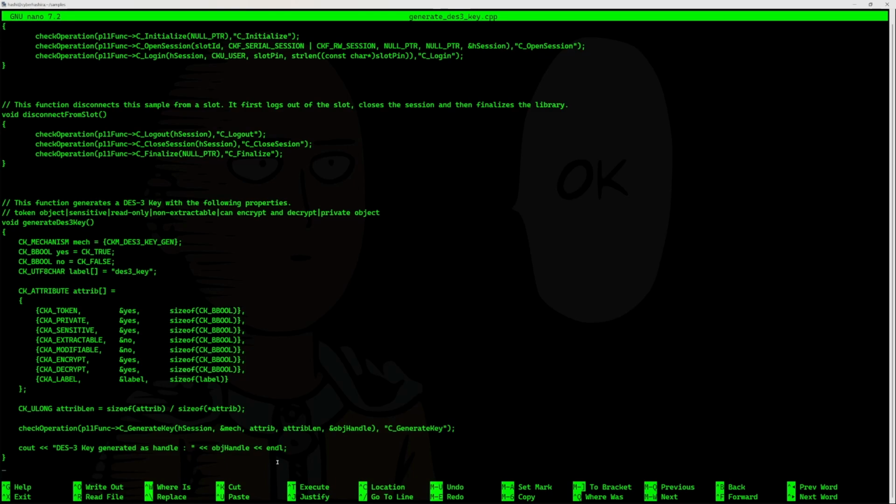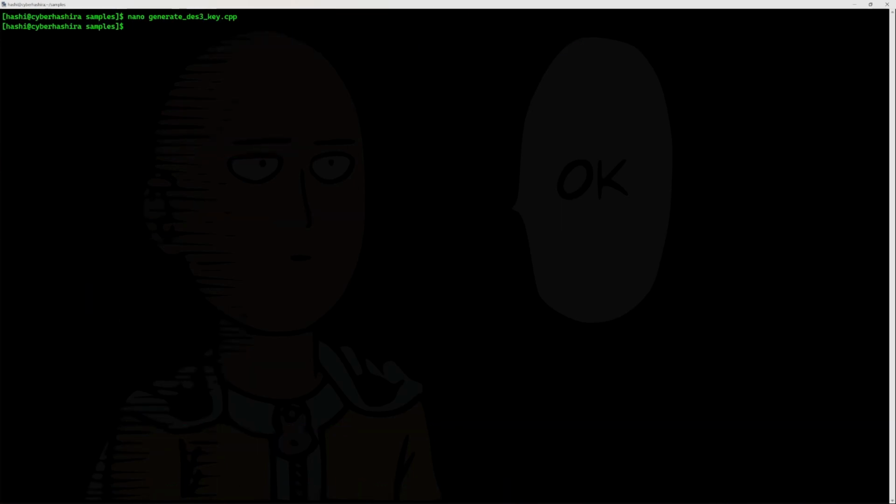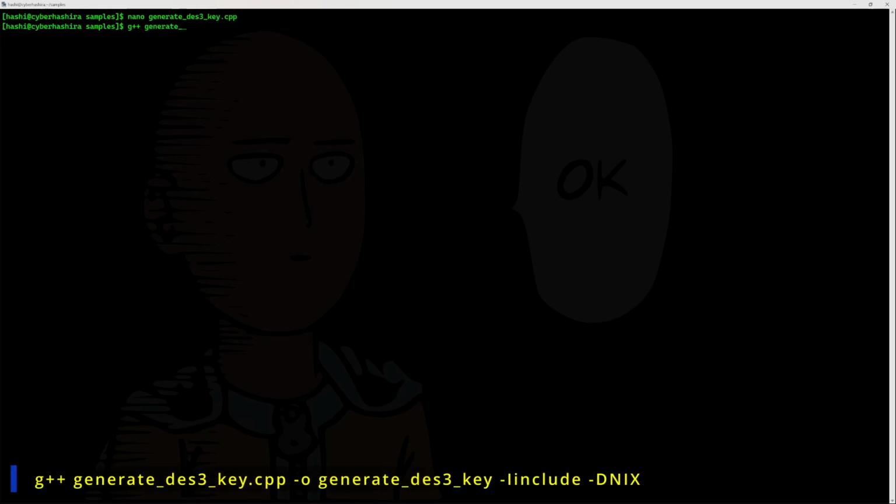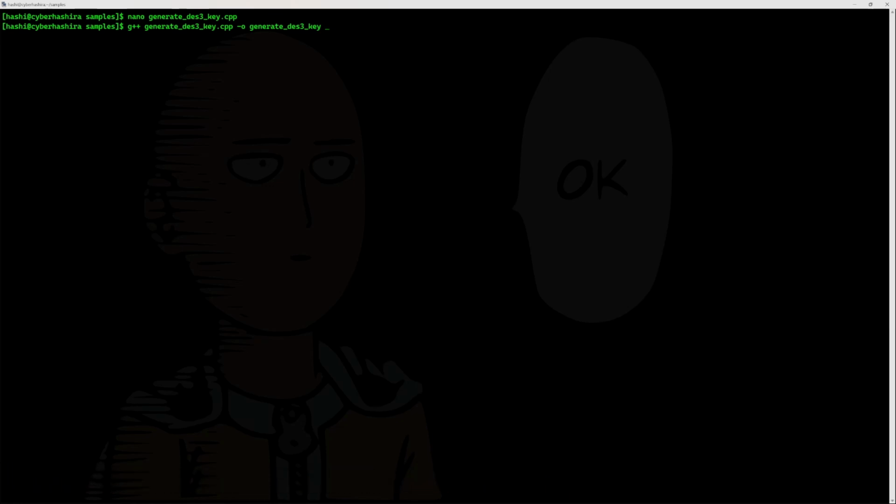So I'm going to exit out of this. To compile this code, I would run the command g++, the name of the source code, so it's generate_des3_key, and I want to output it into des3_key. I'm telling GCC to include all headers in the include directory, and this is a sample that I'm executing on a Linux environment, so I'm passing nix. I'll hit enter.